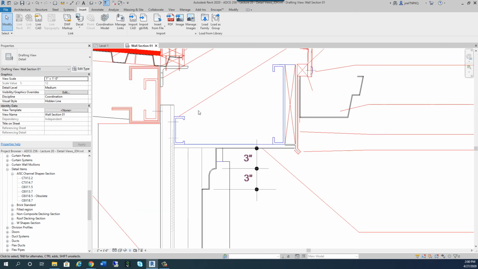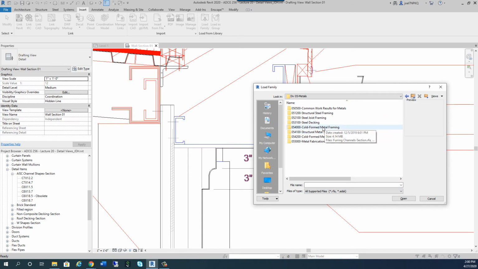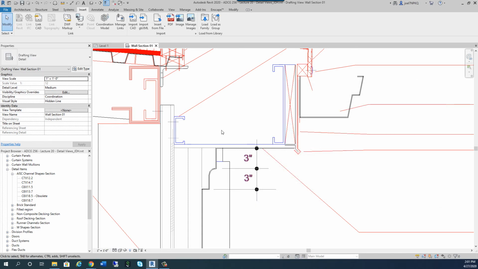Now as I go up here, I've got a few more pieces of steel. Look, I've got these metal stud tracks. So again, I'll go in Load Family and I'll go to Cold Form Metal Framing, and I can look at this and say these are probably runner channels, right? They could be light gauge. They're not angles. I would say they're probably going to end up being runner channels, right? So I can get that running channel section and open it up.